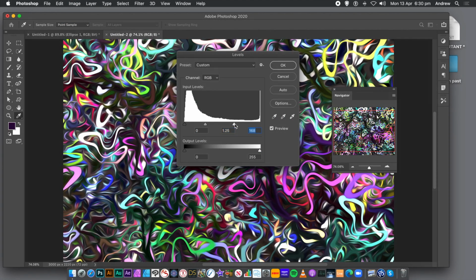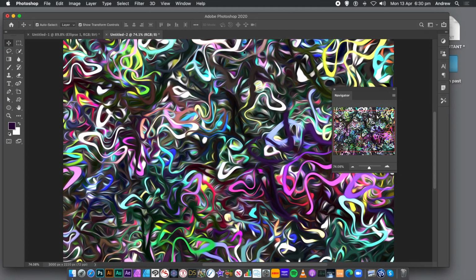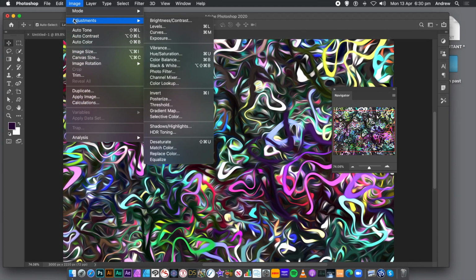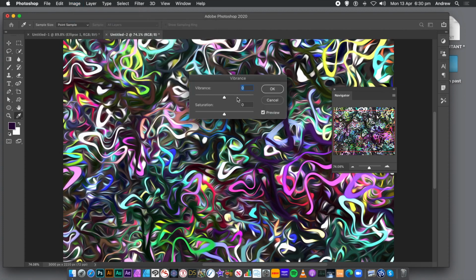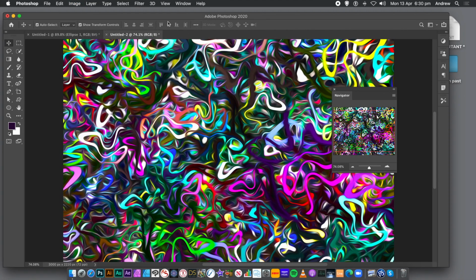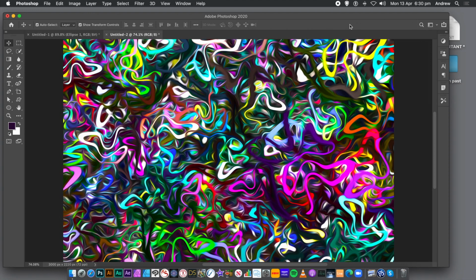But you can, of course, what you can also do, you can go to Image menu, Adjustments, Black and White. Turn it into a black and white design. Or maybe go to Image menu, Adjustments, and Color Lookup. And use Color Lookup to add some really nice colour to the design. I'm just boosting the vibrance and saturation. Click OK. And you can apply that multiple times if you wish. So you've got your lovely Tangled design there.